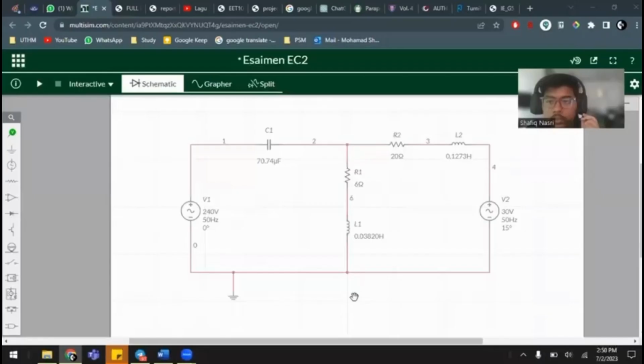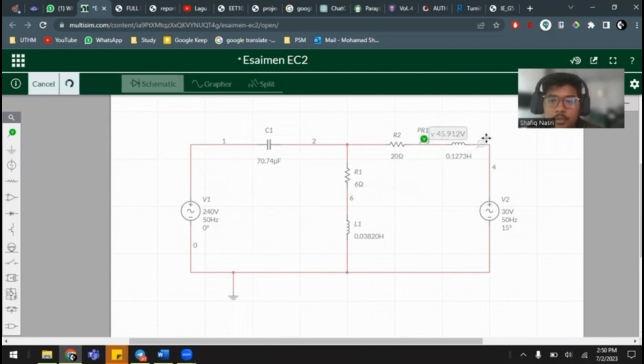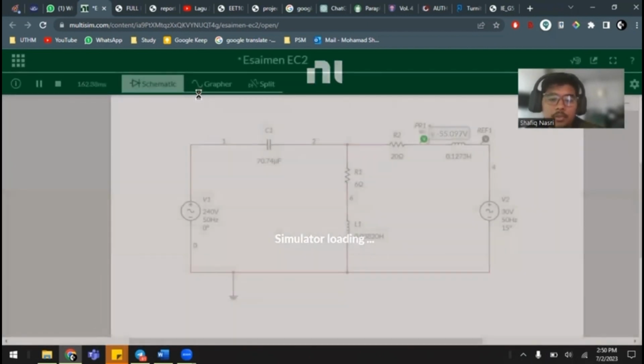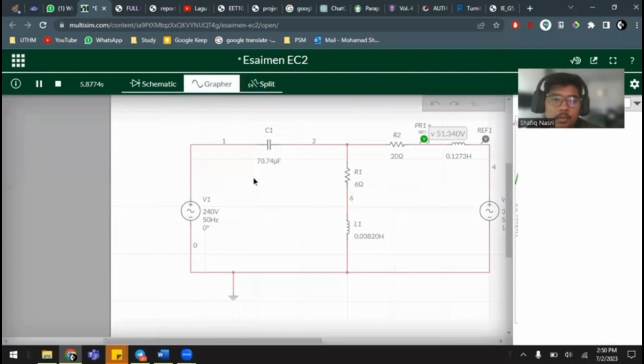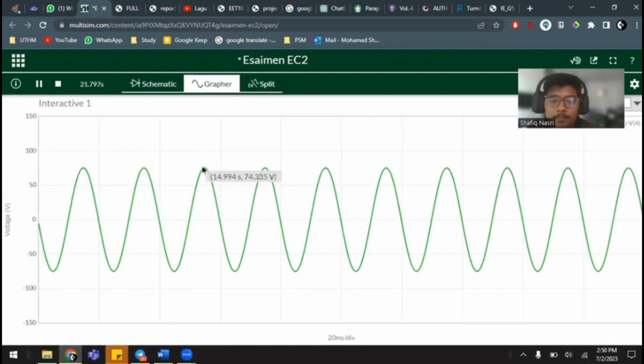Assalamualaikum and hi, my name is Muhammad Shafiq bin Nasri. Now I want to present about the inductor, to find the voltage and current at the inductor. First we need to put the voltage reference. Now I run the simulation. For the graph, I get the voltage peak around 75.26 volt, and the time delay is around 2.01 millisecond.